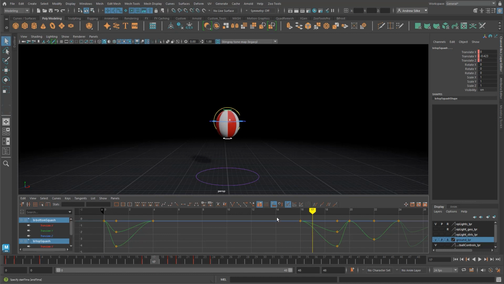What I'm going to do is I'm going to grab these two frames. So I've just got the two squash controls, the top and the bottom selected, and I'm going to grab this frame 16, and now with shift held down, middle click, and then move that across. Now I've got to go in the right direction first, so we'll go across, and I want to move that right up to frame 18.